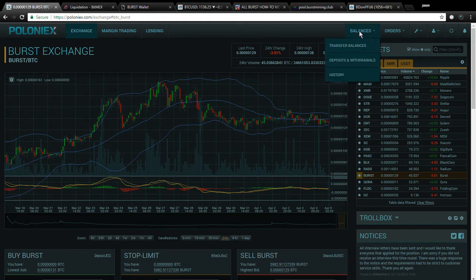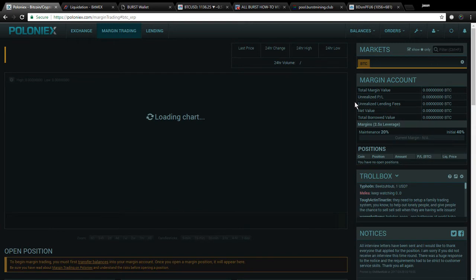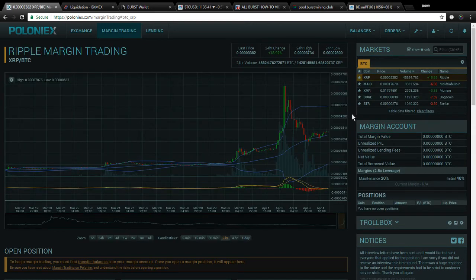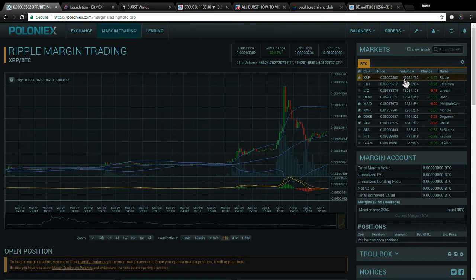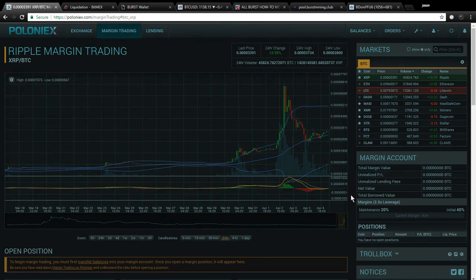Poloniex has two different kinds of trading really, and they also have lending, which ties in with the margin trading. On Poloniex, I don't do a lot of margin trading. We will take a look at the margin trading side of it real quick right now. There are only a few coins that are margin traded, like I mentioned in my first video. They're chosen pretty much based on their trading volume.